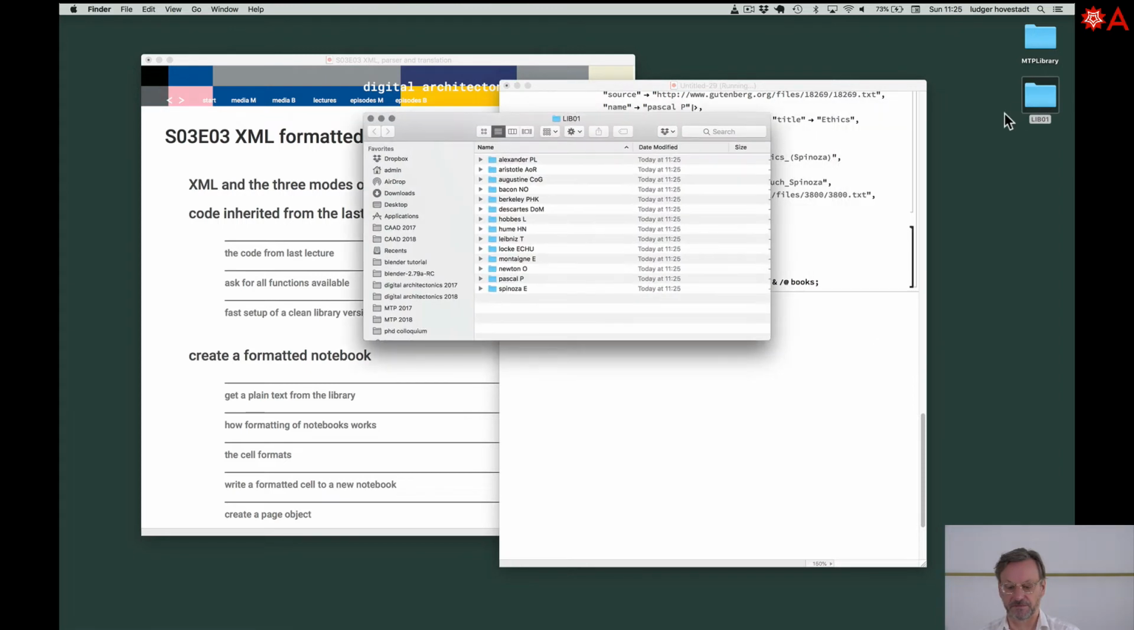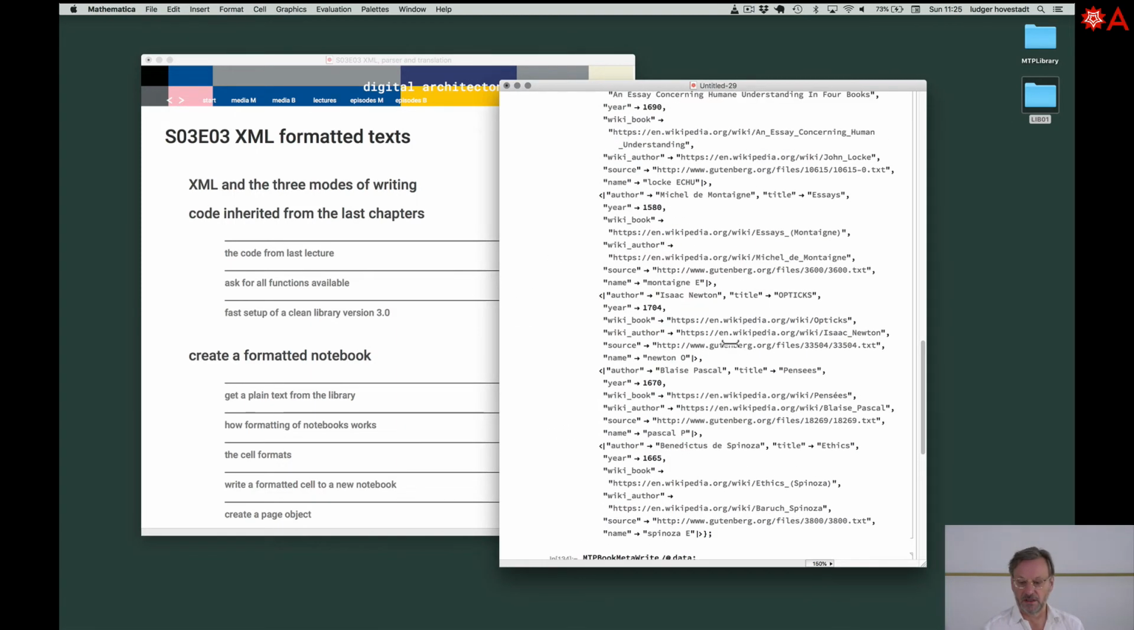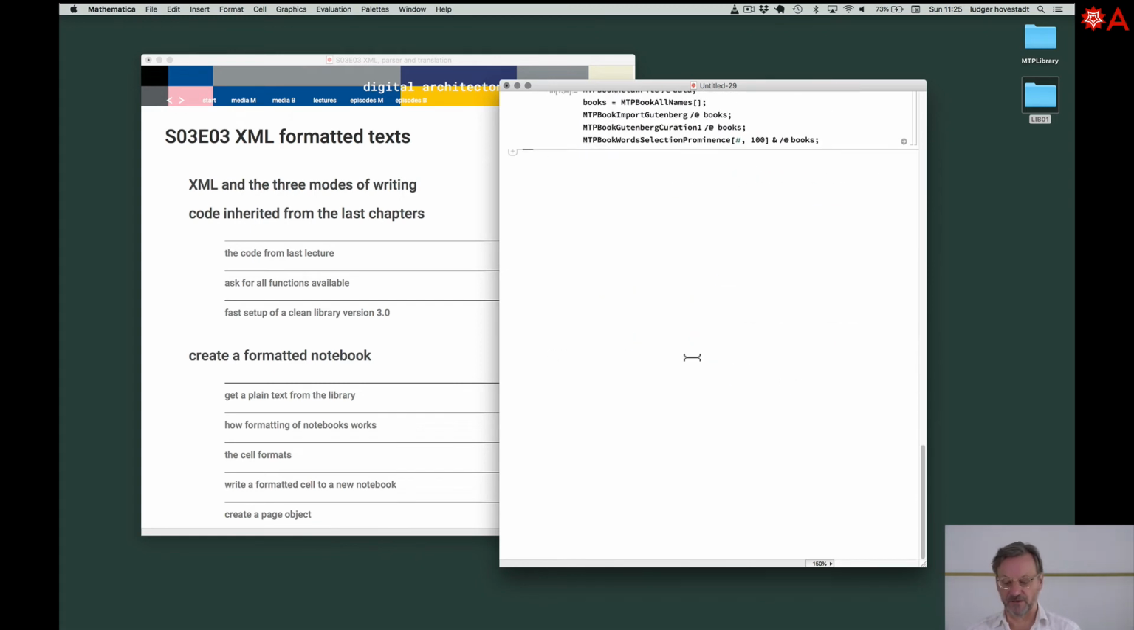But we can see now we have all the books, and machine, this is already done. All this is there, look, filling up. And we are done. That's it. Good. Now we have a library which works pretty well.